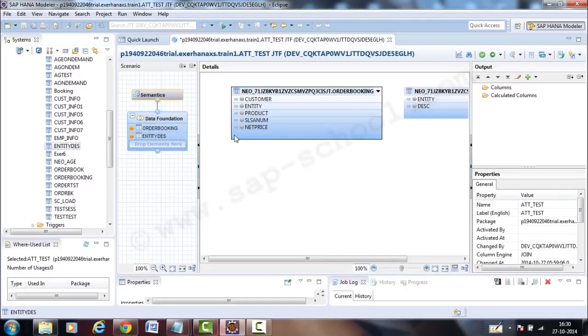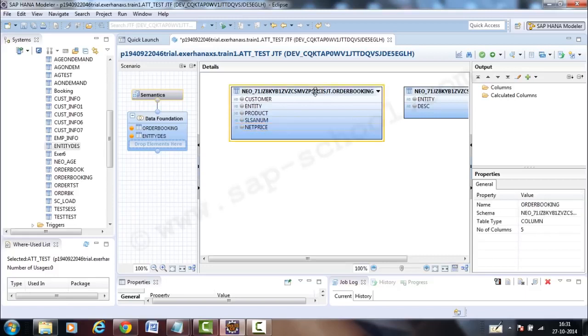Why? Because this view is going to bring back the entity description from this other table and show me the entity description in my view. So it's a simple view. What I'm doing is joining the order booking table, which has all these columns right here, to my entity description table, which has entities and descriptions, and the join condition would be the entity. So whenever the entity matches, it just brings the description here.